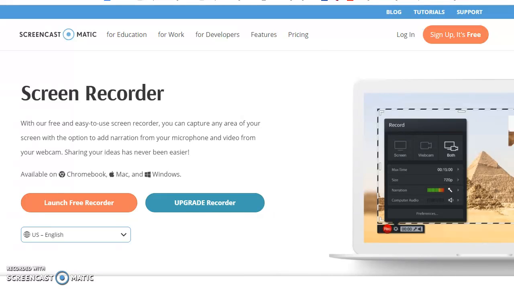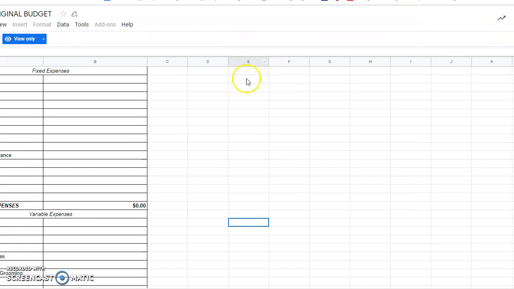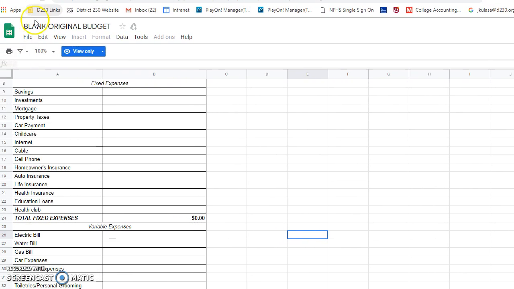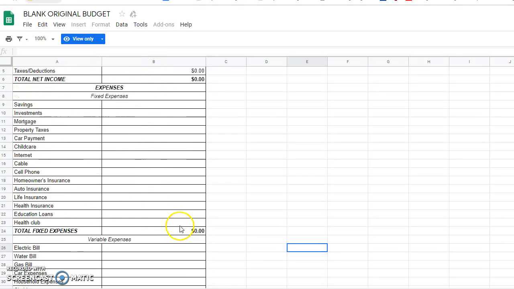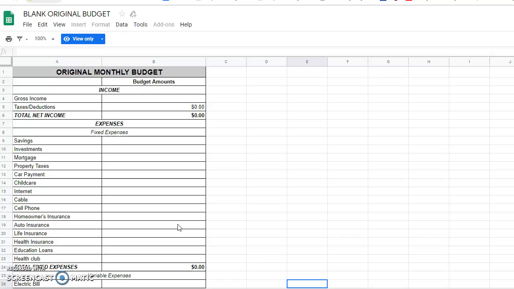Okay, class, I'm going to do a little tutorial on how you should submit your budget assignment. I have the Google Sheets open, and obviously you'll fill in all of your budget items in here. All you need to do, instead of creating two sheets and making a copy, is to copy this budget and create a new sheet.